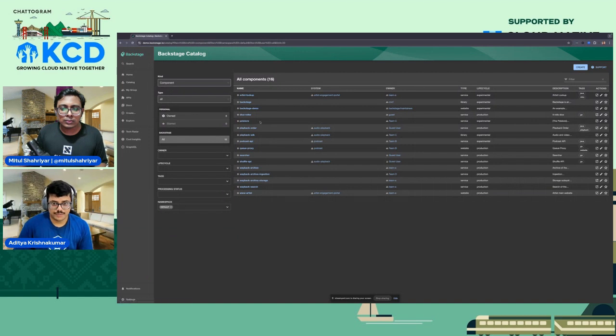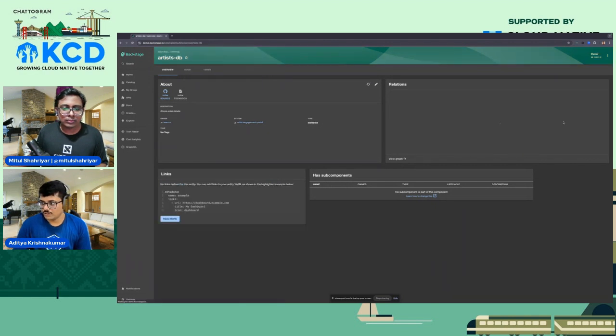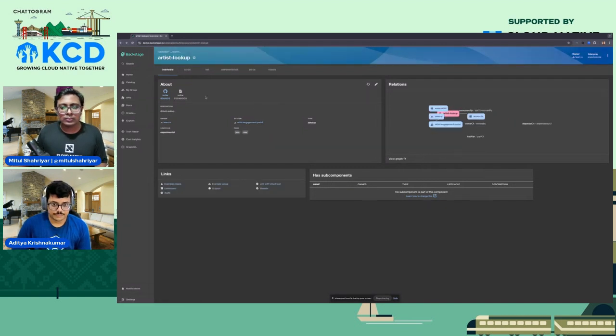One of these could be, let's go to maybe artist lookup. As you can see, it shows me what the relations are, what dependencies this component has, who is owning this component, what system it is part of, and what other dependencies it might have. Here I've just clicked on artist DB. It shows me all the details about what it is about, any subcomponents that it might have, and so on and so forth.